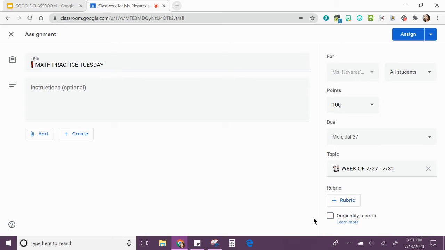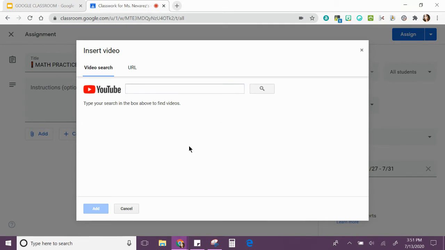I'm not going to go into rubrics right now because it's going to take a little bit of time and I don't think that we're ready for this yet. So after you've done all of this, you can go to your instructions and add in what you want them to do. So if this is math practice, I am probably going to want them to watch some sort of a video. Maybe it's my own YouTube video, but let's just pretend like it's not. I'm going to go to YouTube like we've been doing, and I am going to search for a third grade multiplication video.